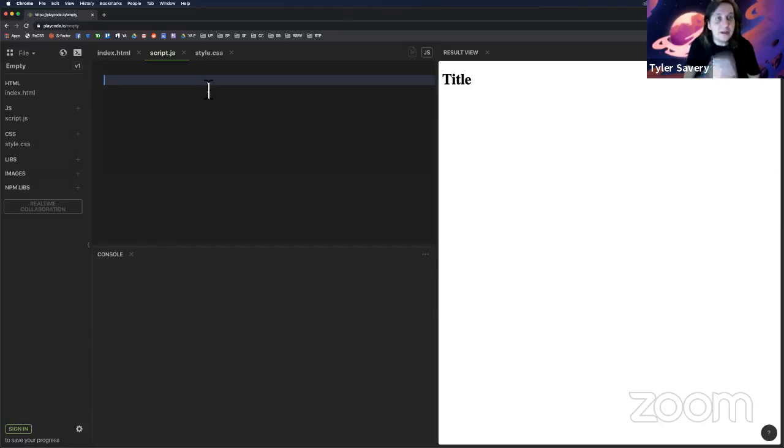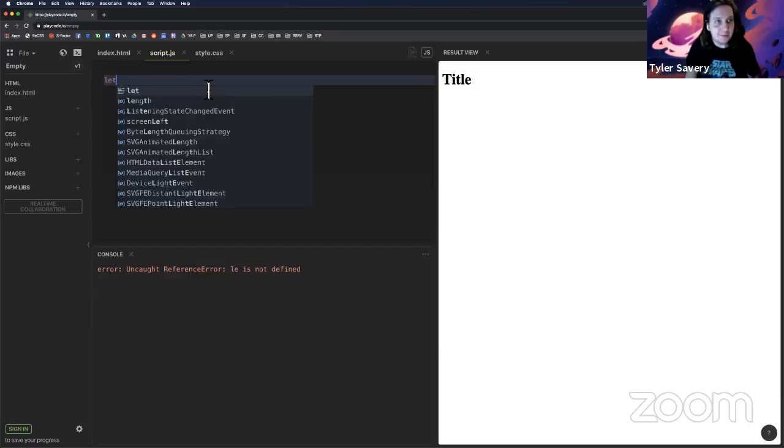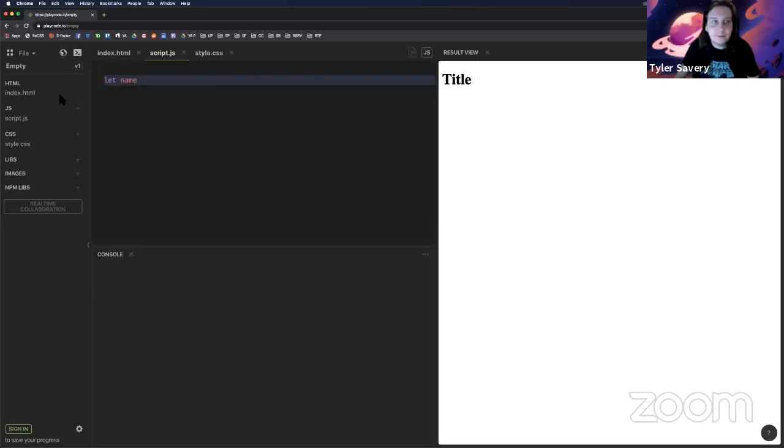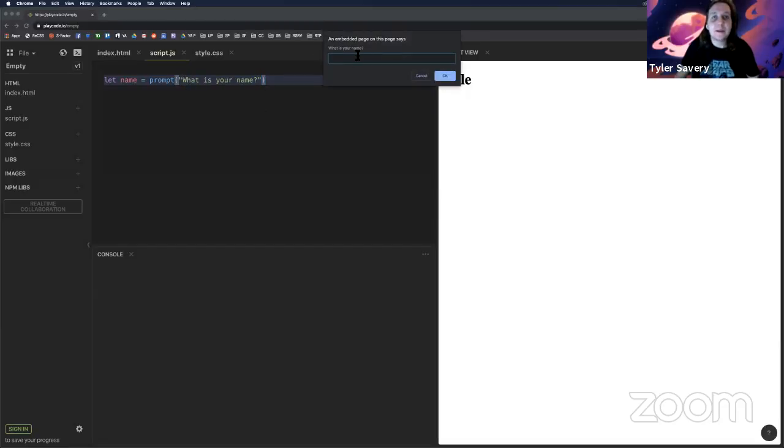So what I'm going to do in my script is we're going to use a built-in JavaScript thing. Let me turn off the autoplay. We're going to make name equal to, and this is a built-in, we haven't got to functions yet, but it's a built-in thing that you can do in JavaScript called prompt. And essentially when I run this, I'm going to get a prompt that comes up on the screen that says whatever I put in here. So I'm going to say Tyler.